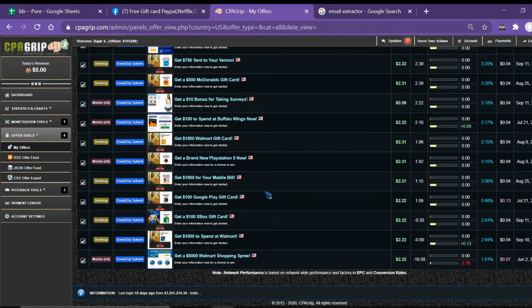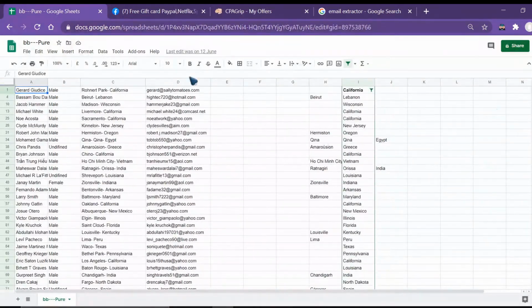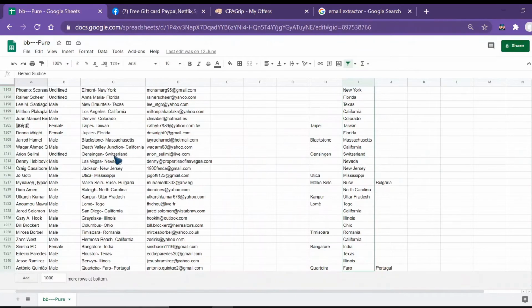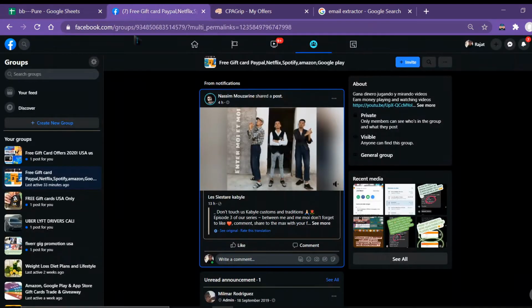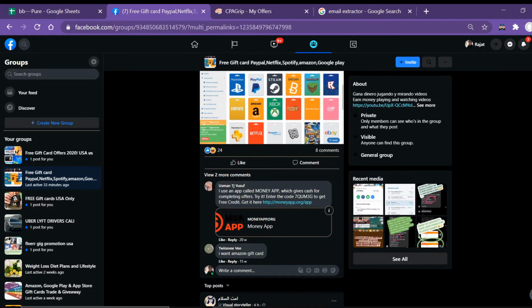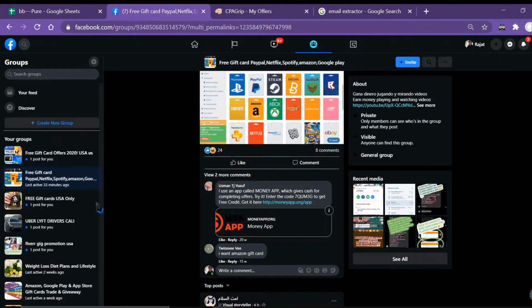So we are going to collect emails from Facebook. I have collected a bunch of emails here. As you can see, I have collected a couple of emails, almost 1,000 emails, and I'm gonna tell you right now how you can collect these emails from Facebook. In order to promote these gift card offers, you have to go to Facebook and join groups about free gift cards.